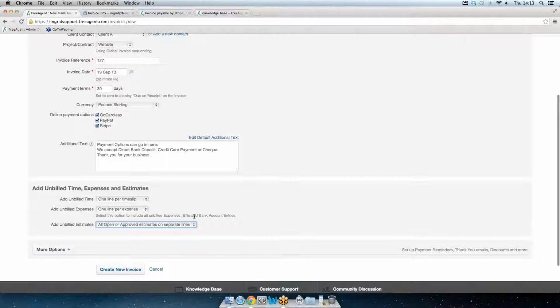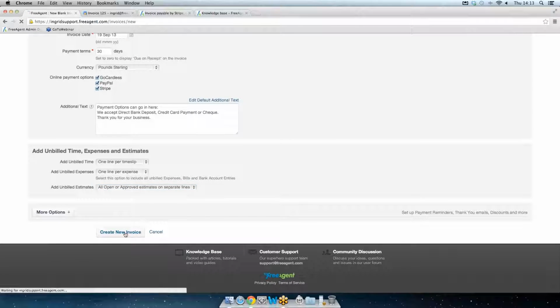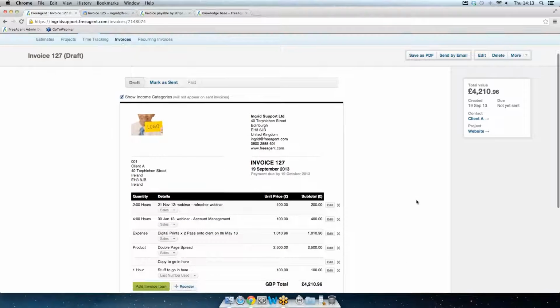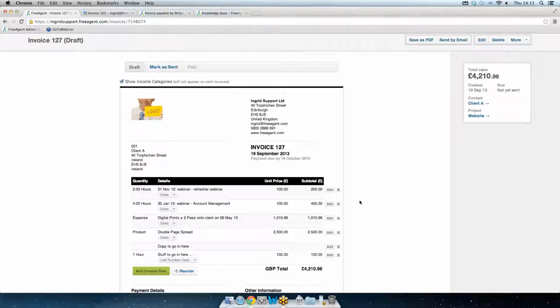And do them on separate lines on there and create new. Okay, so that's pulling through the information. And again, at this point, you can edit any of these or delete them to make it more meaningful to the customer before you send it.